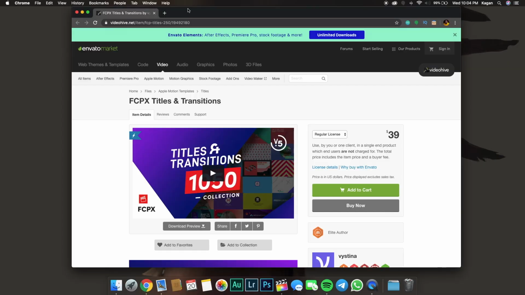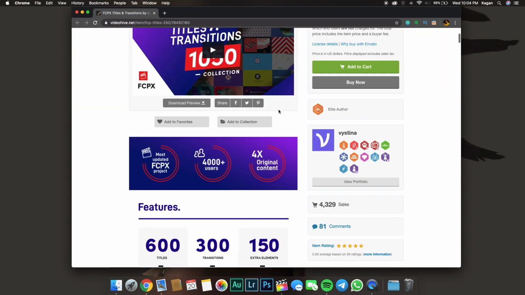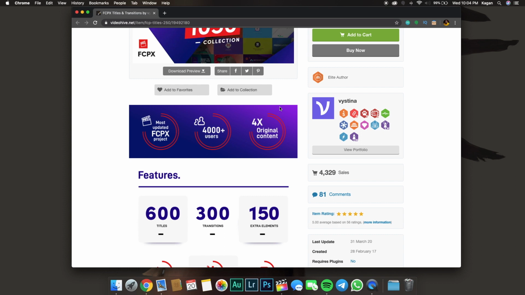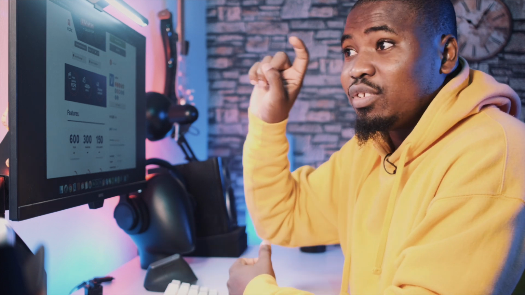Now, as you can see from the Final Cut Pro bundle on the page, it tells you that you're going to get 1,050 elements in the collection. This is basically going to include 600 titles, 300 transitions, and you're also going to get 150 extra elements. Now, these elements are going to include things like animated backgrounds. You're going to get things like animated elements that let you do stuff like this.